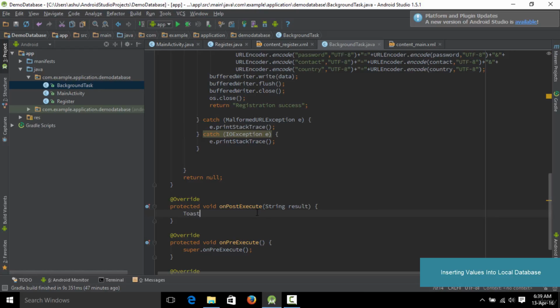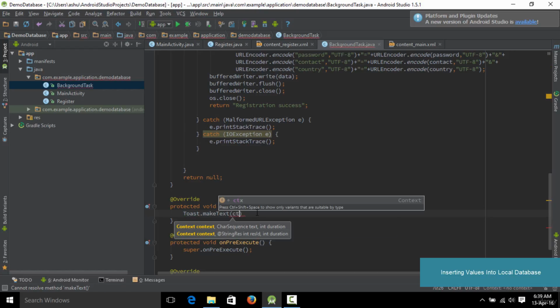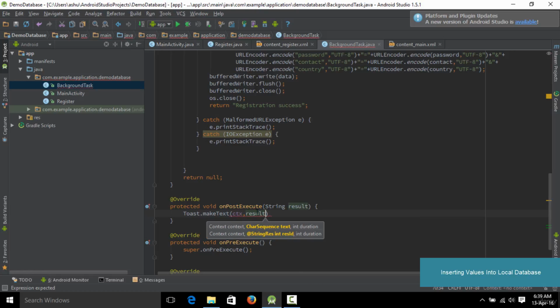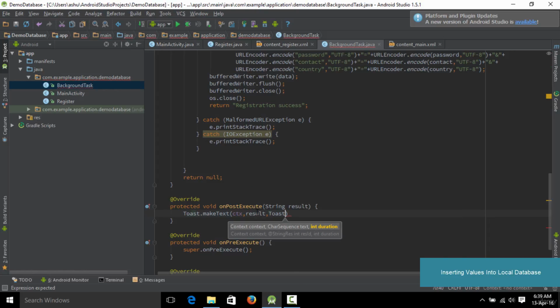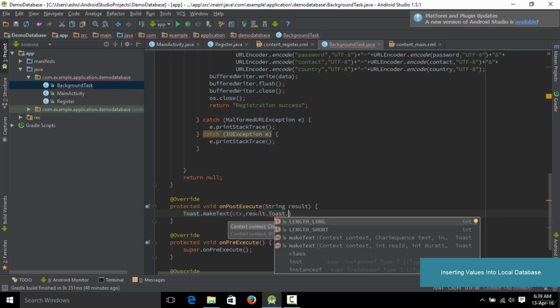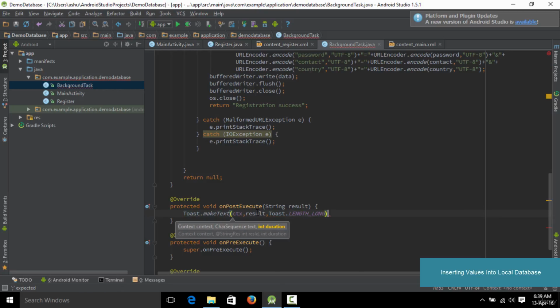So we type Toast.makeText and simply pass in the context to this toast. So we type ctx, then pass in the message which is result, then type in Toast.LENGTH_LONG, and finally use a method called show.